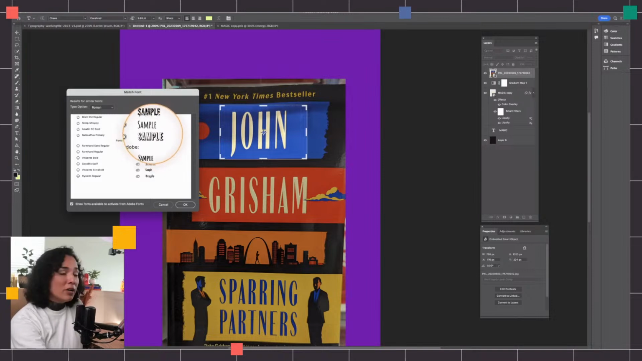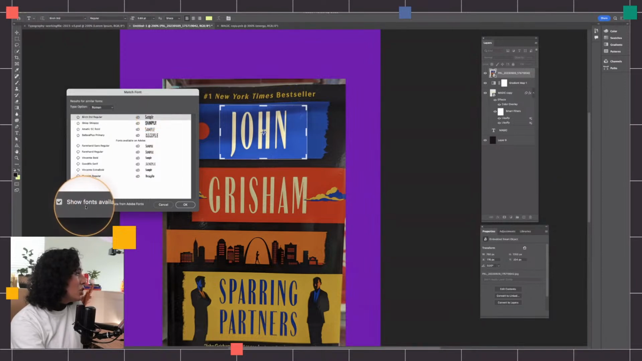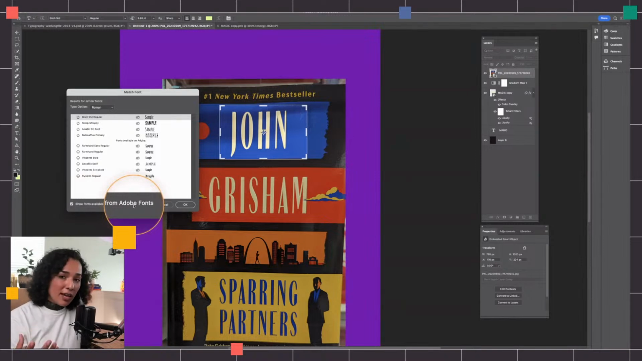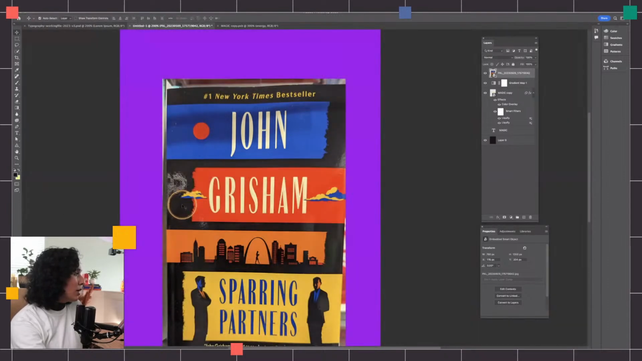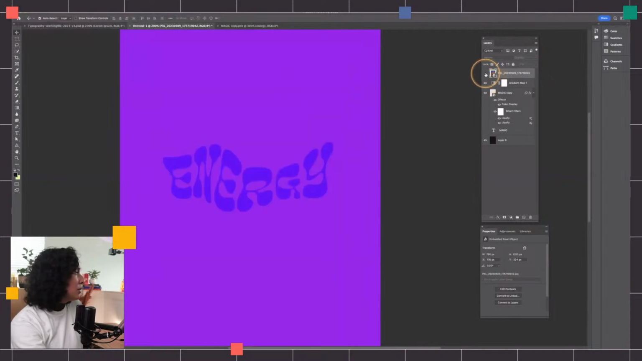And even if I wanted to choose sort of a style or aesthetic that was similar, I can have these other options available on Adobe Fonts. So I can just make them accessible. It says show fonts available to activate from Adobe Fonts. So from the cloud, it makes them accessible and you can find them right away. So I think I'm going to select this Birch STD regular font, and I'm going to move forward with that.